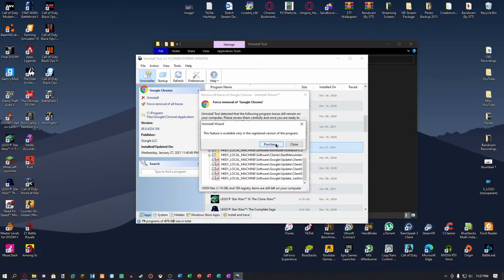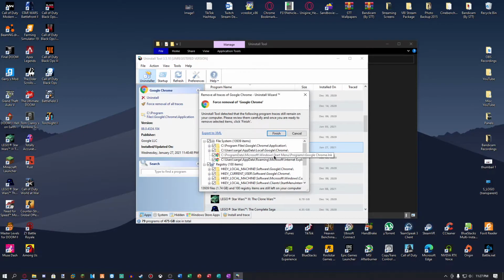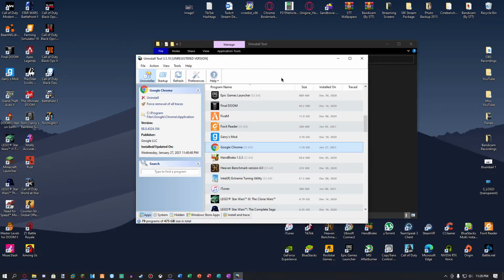So that I did not know. You do have to purchase it to do this, but that's completely fine. If you do buy the software, go ahead and click finish, and it'll remove all the files from the registry. So that's how you use the uninstall tool.